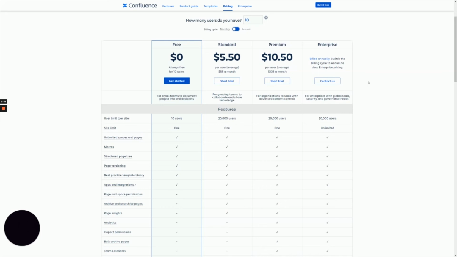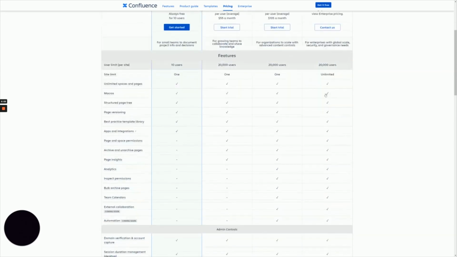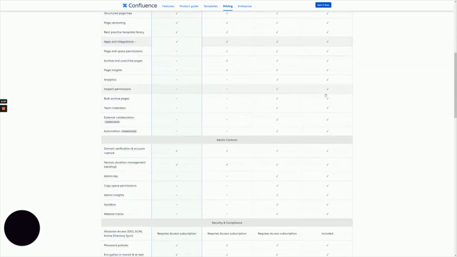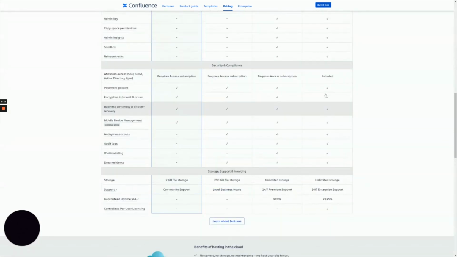And then again, there are limits per site, which is 20,000 users, which is great because 20,000 is a lot of people and nothing really to worry about. But I would say that definitely Confluence is also affordable. And just to scroll down the list of features for you to get a glimpse of what they offer as well.